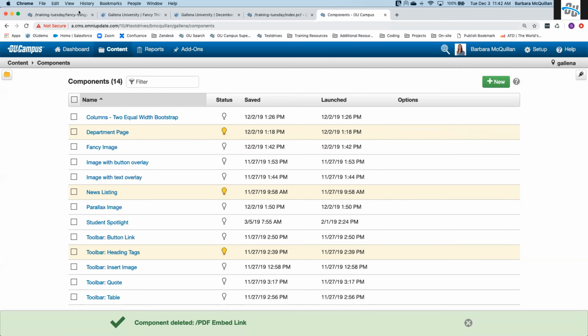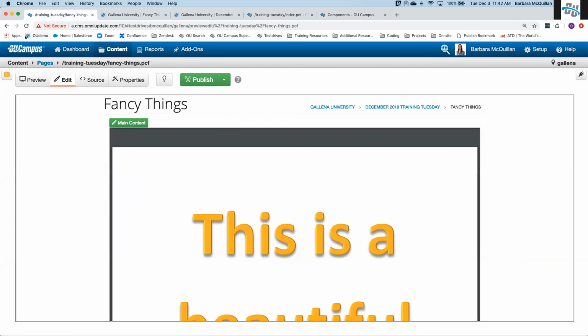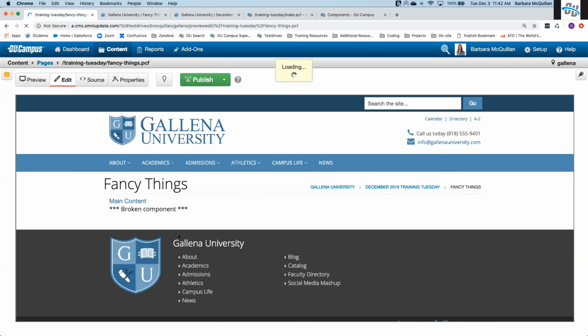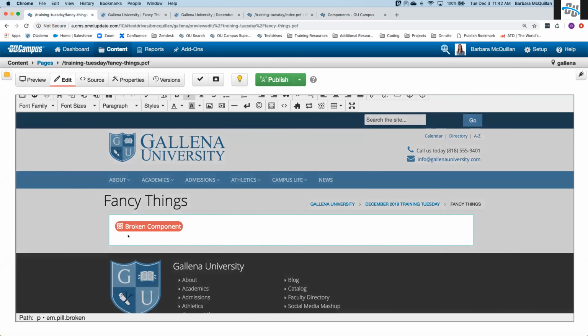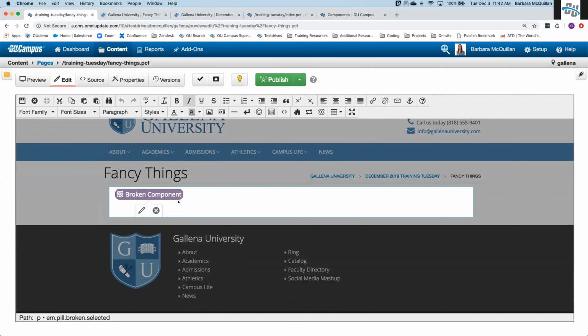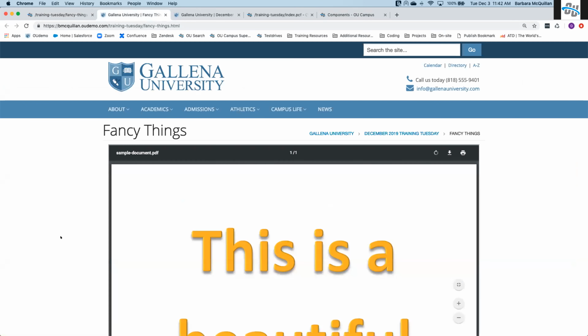So deleting these from inside OU Campus will remove it from inside OU Campus. So let's get rid of that PDF embed. So back over here, quick refresh. The component itself, I end up with this broken component placeholder here, but on my live page, quick refresh, it is still here. When I publish things out inside OU Campus, because it's a decoupled system, that published version goes to the live website as a flat static file. So even though I've removed it from inside OU Campus, it is still here on the live site. So I would need to republish that page if I wanted to remove it from my live site.